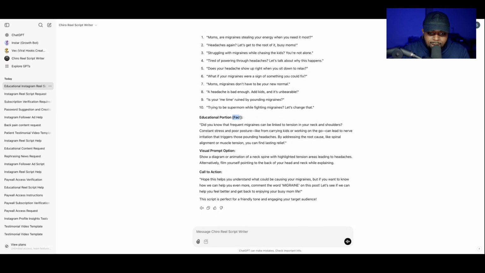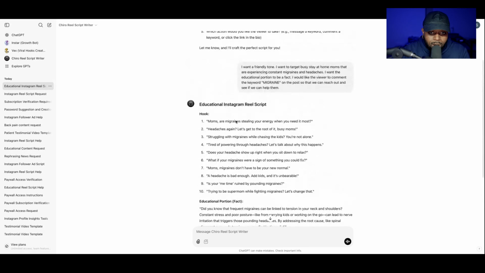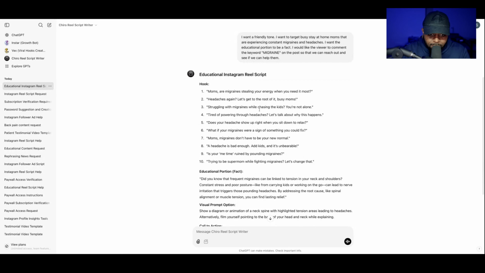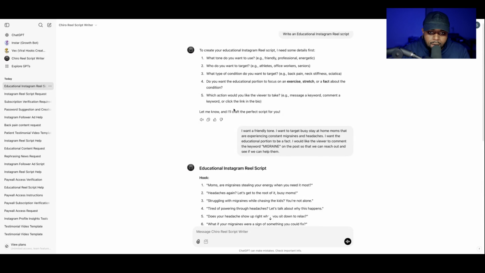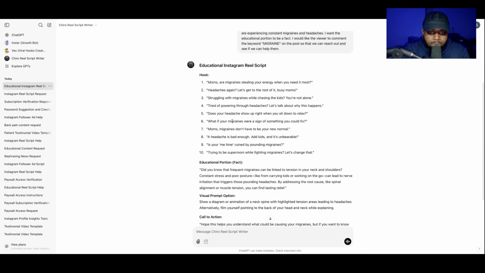As you can see, it says fact because that is what we chose when we answered the question. We wanted a fact, right? So, fact. Did you know that frequent migraines can be linked to tension in your neck and shoulders? And now all of this is basically what you're going to say. Now, you don't have to say it word for word. You can tailor it and change it towards however you want to say it. But it gives you literally word for word what you need to say and do in this educational post, specifically targeting stay at home moms, right?